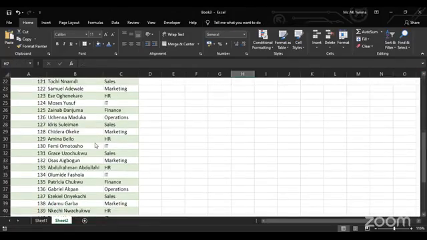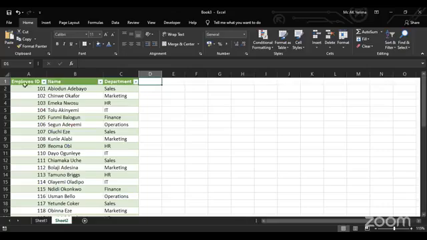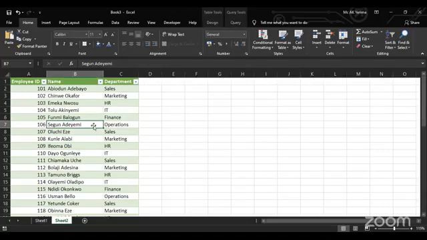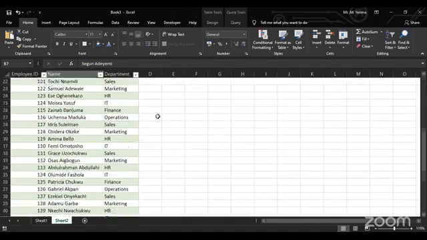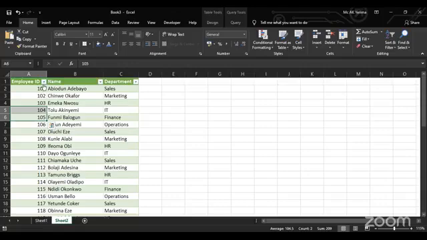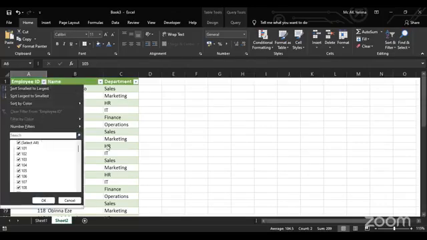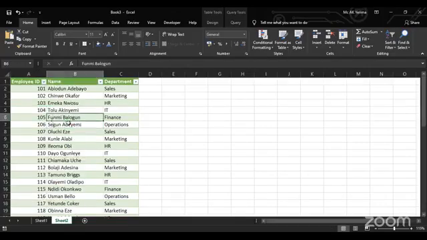So as you can see, using this type of import, the data has already been converted into a table, right? It's already in a table format. If you can see, we are able to sort through it, filter through it, and do whatever you want. It's already converted into a table.